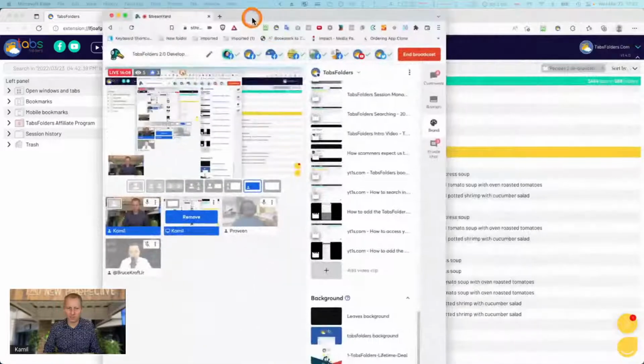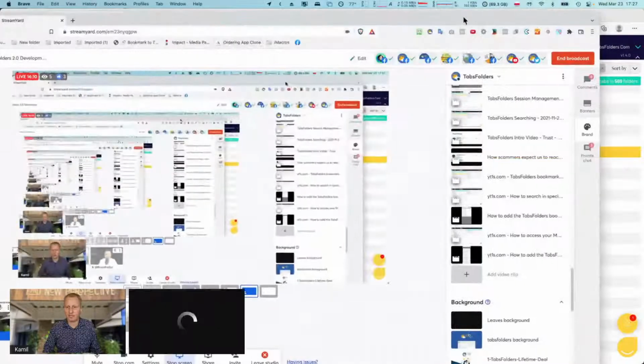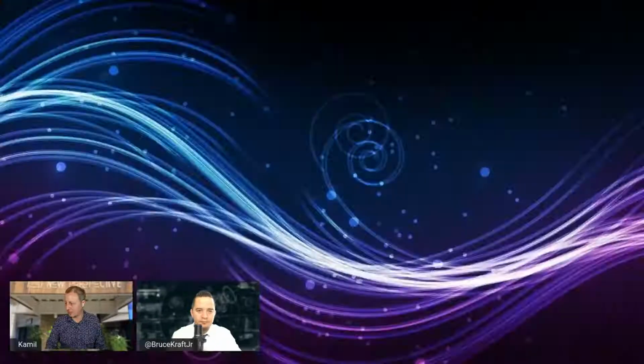So that's bookmark deduplication. Let me actually stop sharing my screen now. There we go. Thank you, Bruce. Now, actually, let me know, are there any questions on that?